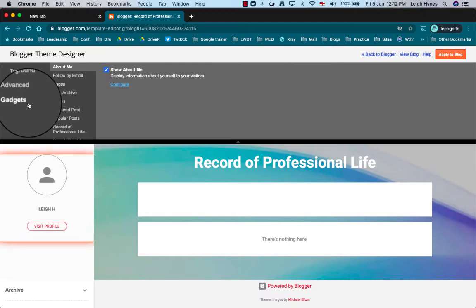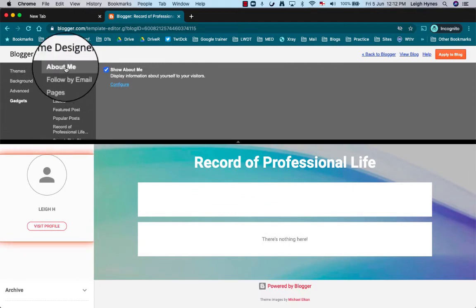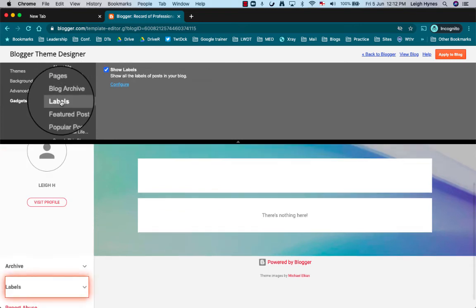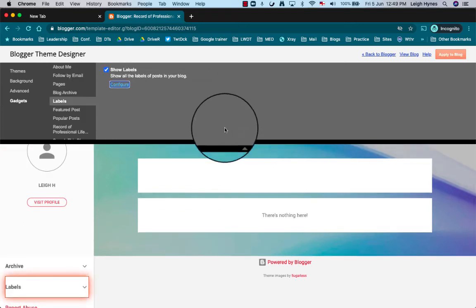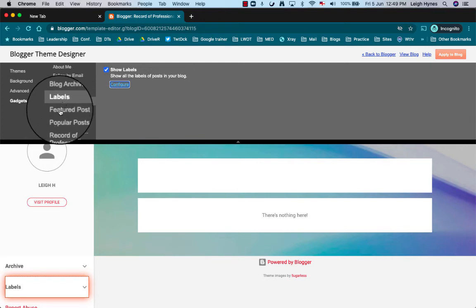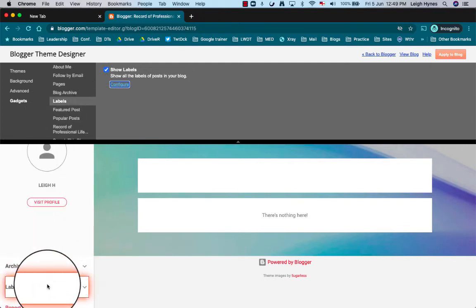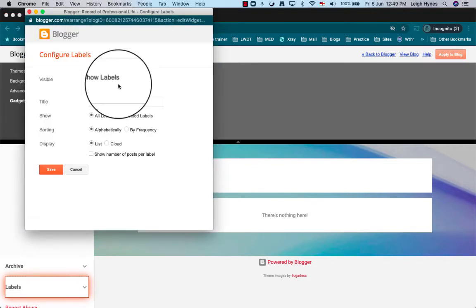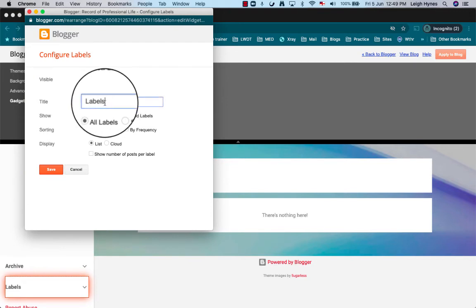Gadgets, you can add gadgets like about me, pages, labels. I might decide I want to add a label. So when you look at labels, you can see that it's highlighting it down here, which means that on this particular theme, the labels will show up. If you want to configure it, you can click on there. And for instance, you might like to say teaching standards in there.